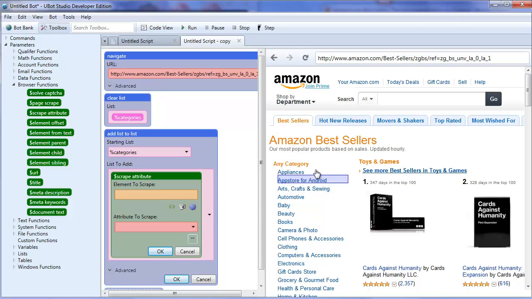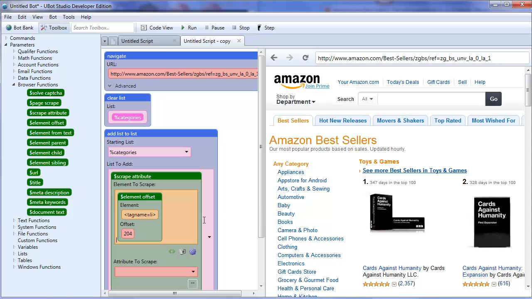Probably the first likely thing we're going to do is select a category like that. Now, I already know it's going to be a problem because it's using an offset. And it's using an offset because Ubot has counted through the page and looked for every tag that was an li tag. An li tag is like a list tag, and it's the 240th one.